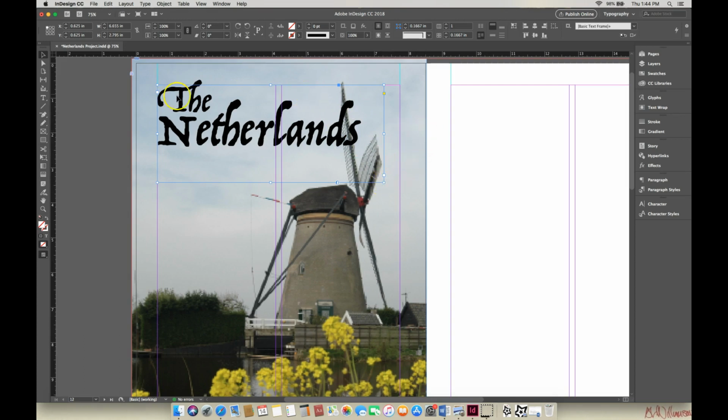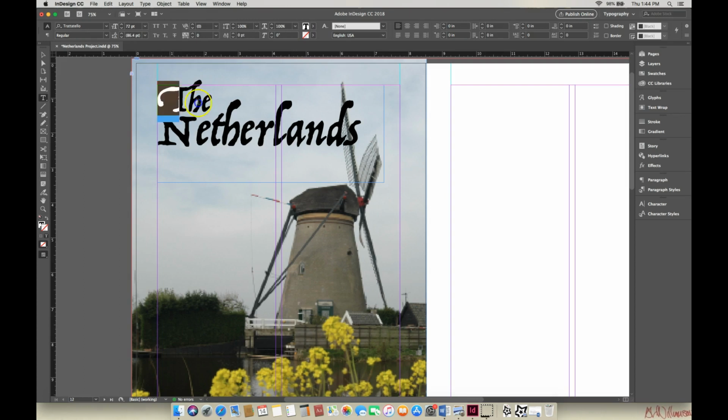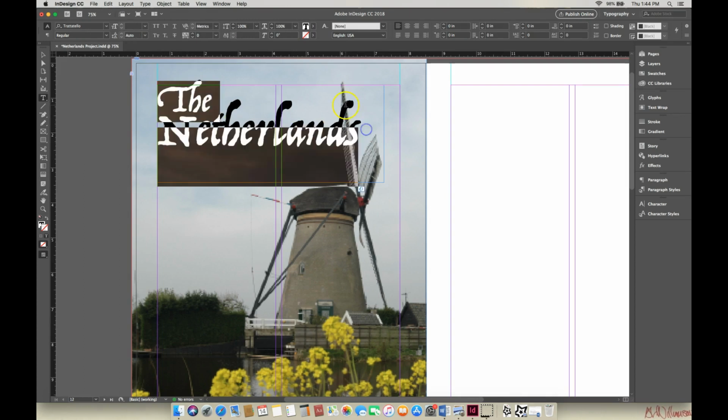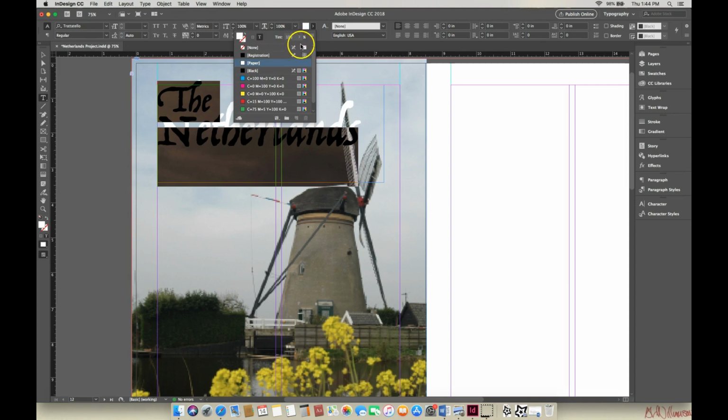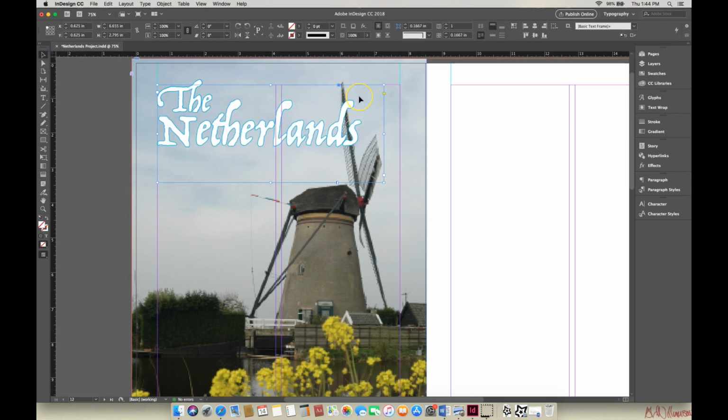Now, as far as the, I don't really like the black. I think I might do something else with that. So, I'm going to go ahead and click on this. And let's go ahead and make this kind of a white. And let's give it a stroke too. Maybe a bluish stroke. Yeah, that's not too bad. It doesn't really jump out just yet.